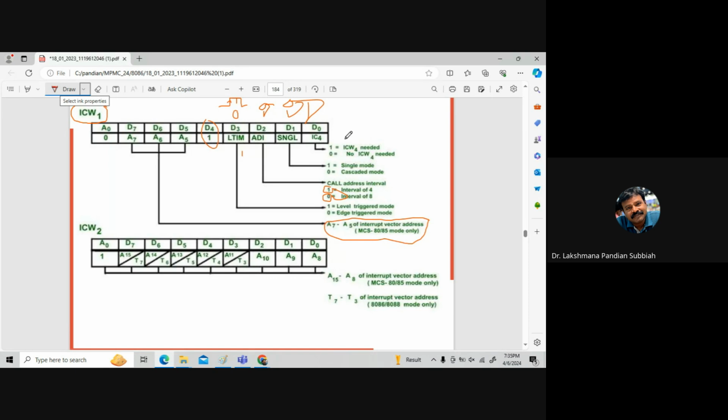Then the last one is whether we are using control word 4. I told you that, whether it is needed or not, right? If ICW4 is needed, then in ICW1 you have to mention this as 1. If ICW4 is not required, then we have to mention 0. We can have the corresponding one, right?